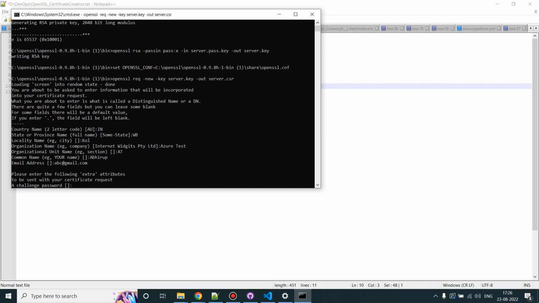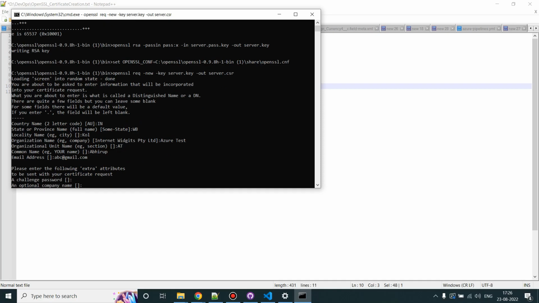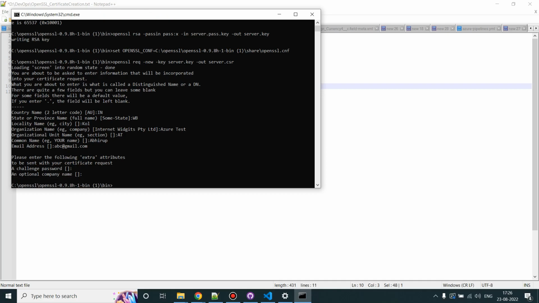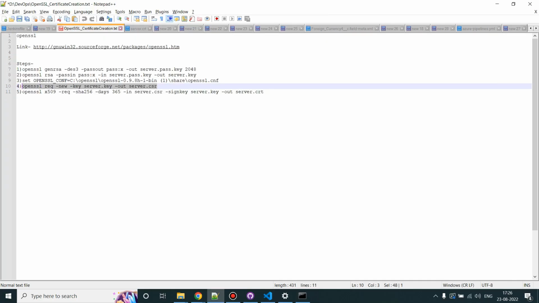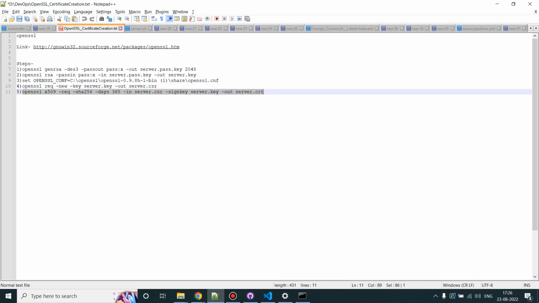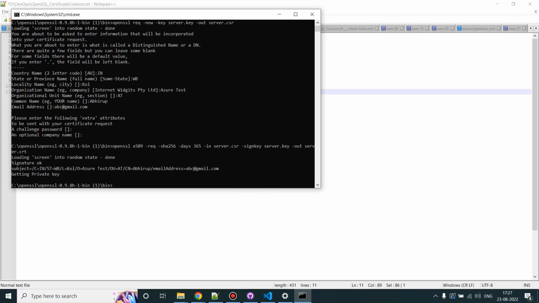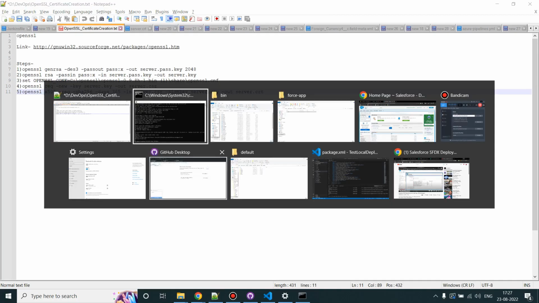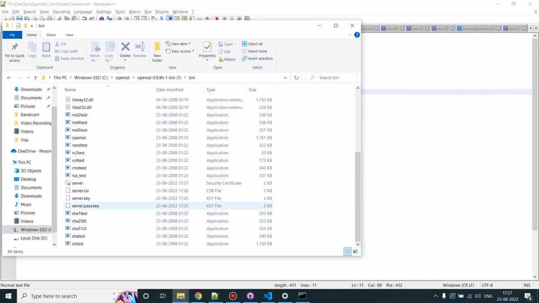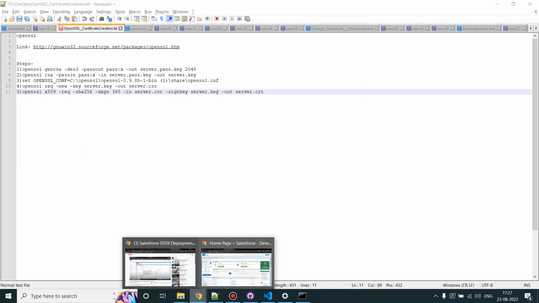Password, I'll skip this part. You can press enter. Optional company name, that also I'll press enter. So step number 4 is done, and finally step number 5, where it will generate the server.certificate and server.key files. Awesome, it's done. Let's check whether it is done or not. You can see these files are created on today's date. At this time, we have server.certificate and server.key. So yeah, next step is let's go to Salesforce.